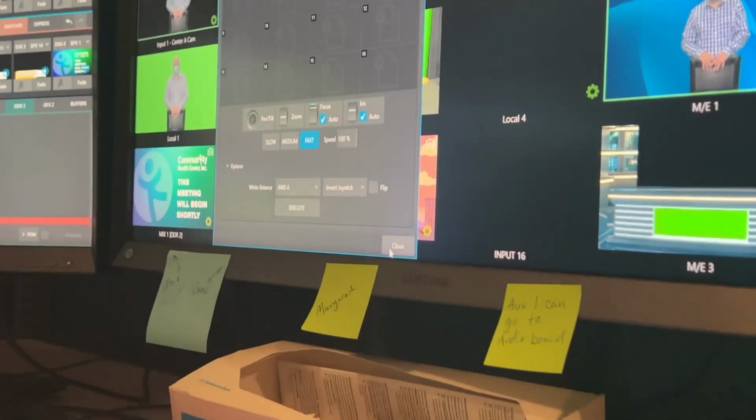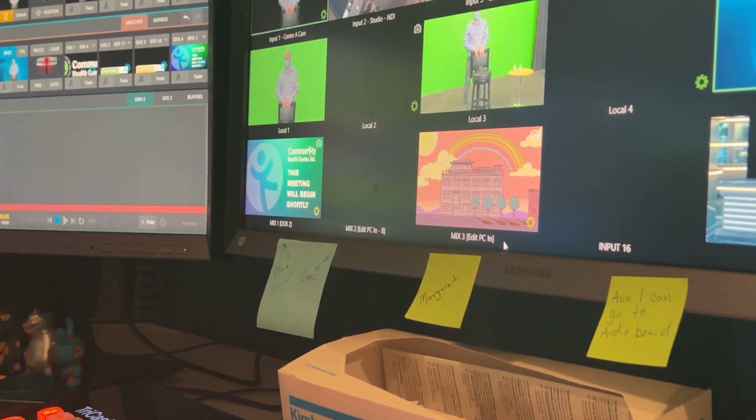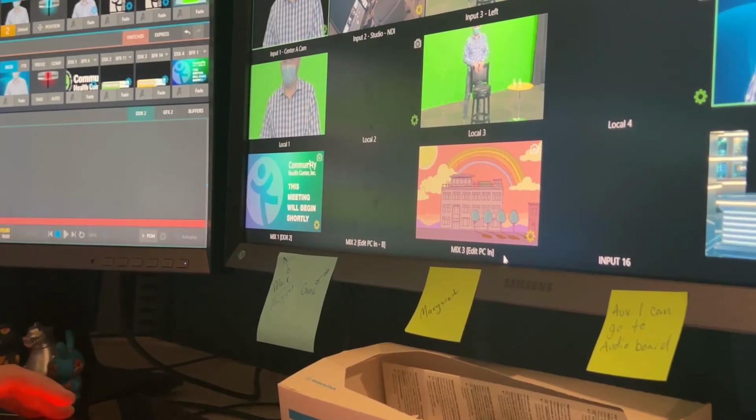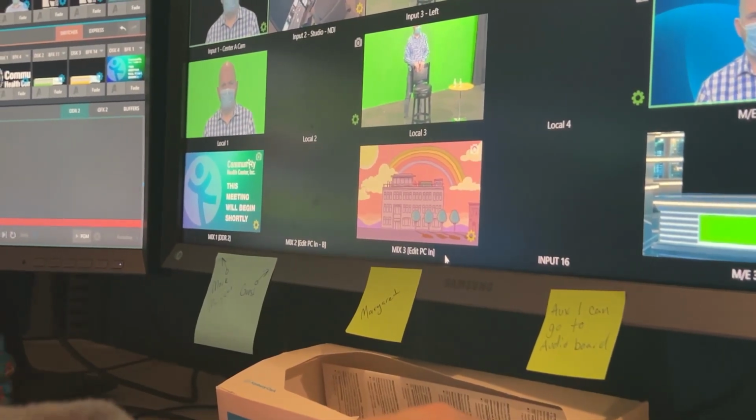But actually, I think we probably need a white balance. It looks pretty good, but we haven't done this in a long time. Yeah, it looks pretty good. Pretty clean.